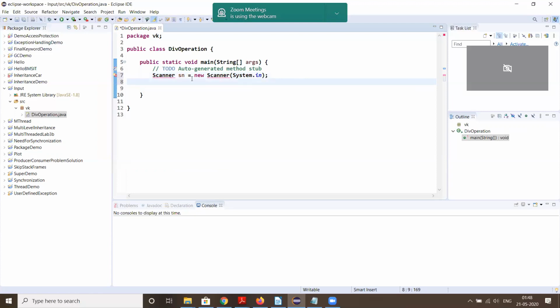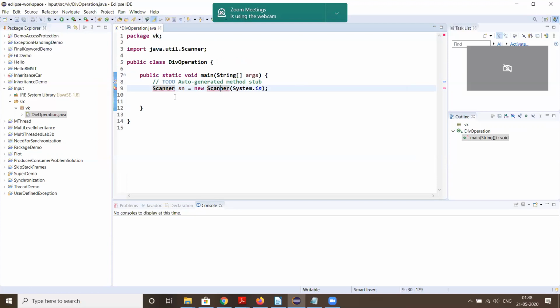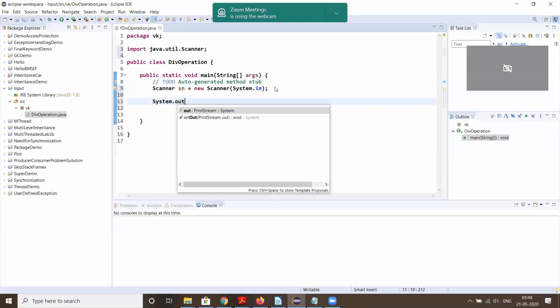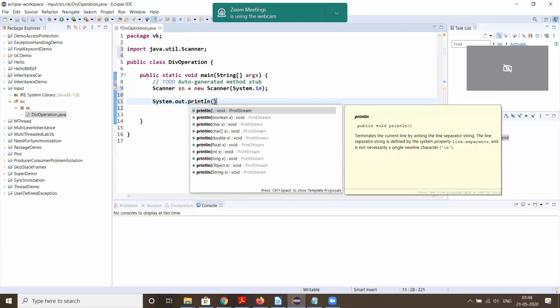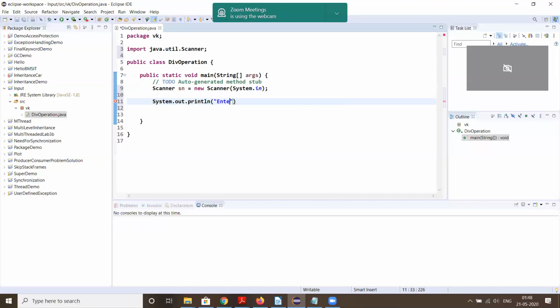So it's giving an error. I need to import this package, since the Scanner class is defined in this package. Next, let me ask the user to enter two integers. Once this message is displayed, the user would enter two integers.